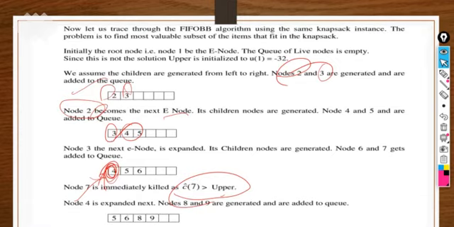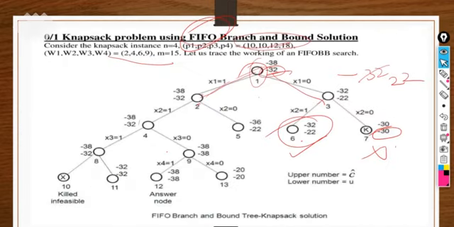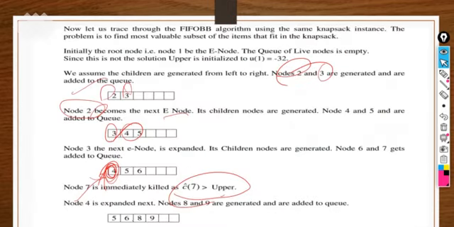Now what we will have, if we expand the fourth node, is 8 and 9. So again we will check it out, and we just change the 8 and 9 and exclude the fourth one. Now these are the live nodes.